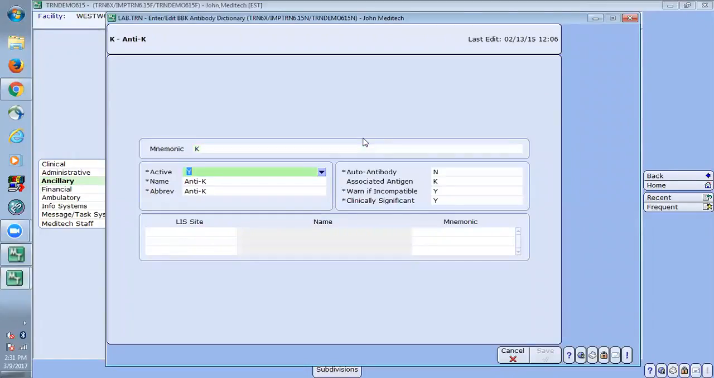We'll pull in K for the anti-K antibody. In the mnemonic prompt, which is a free text field, you'd enter the antibody mnemonic that will be used in enter edit BBK results when resulting in AB type test. We ask again that all mnemonics be built in uppercase letters for consistency. Lowercase antibodies should be built with the preceding L to indicate lowercase.